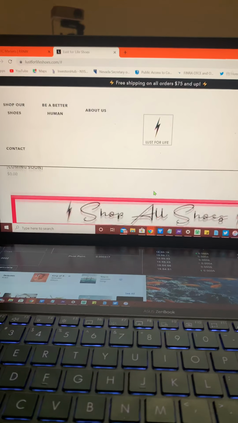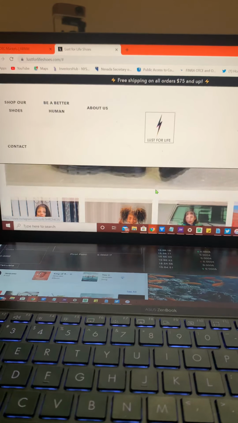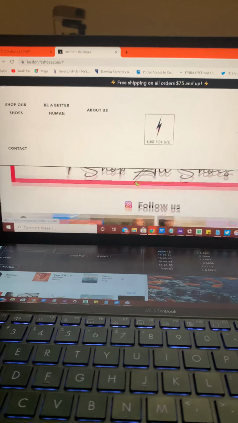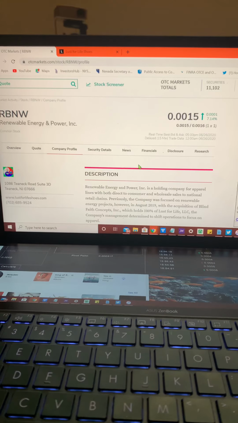So RBNW is one that I particularly do like for their share structure. I do like their website. It's pretty clean. All right. So I'll come back over here.